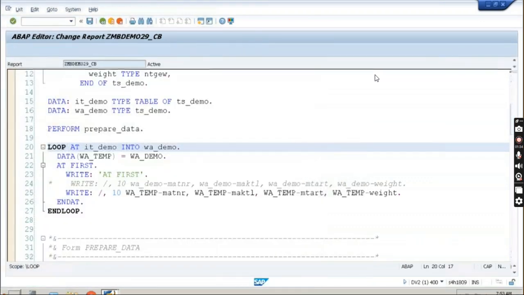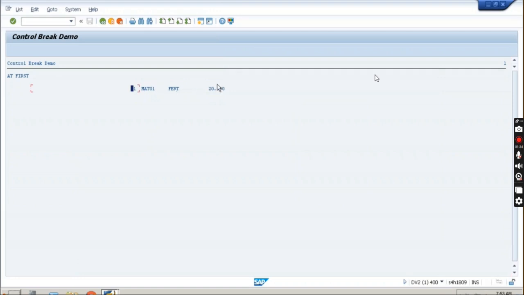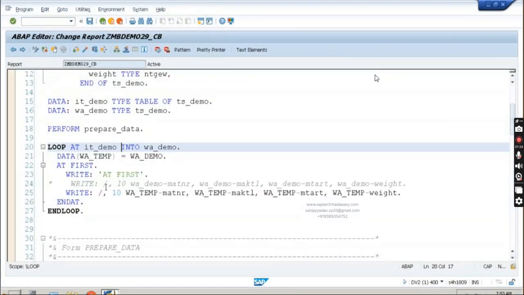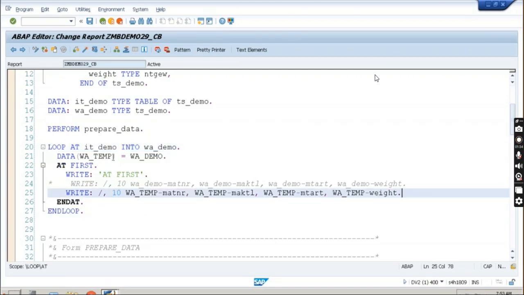Activate this one, and this time you can see that it is coming fine. This 40 character length is there, that's why it is printing 40 characters, and then mtg1 FERT. Now it's coming, asterisk is not coming. That's what I'm willing to tell you over here. So this is how you will have to handle it.